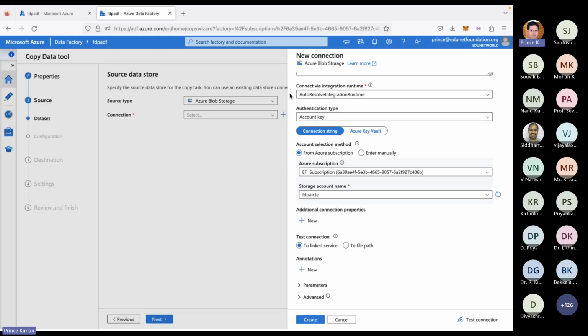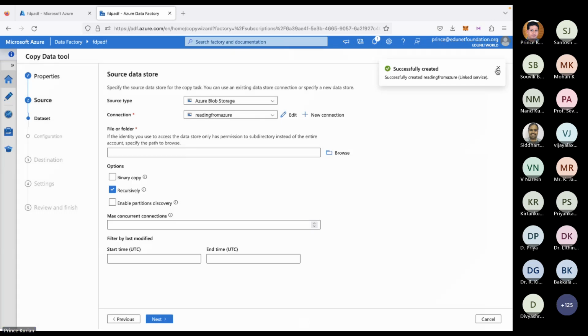Sometimes a username or password, sometimes some other authentication method you need to provide in order to connect. So I have done all those things. I have provided the EF subscription and my storage account name and all those things. Create a connection. This is the connection to ADF. Azure Data Factory needs to connect to the Azure Blob Storage. The connection has been created. Okay, connection is there.